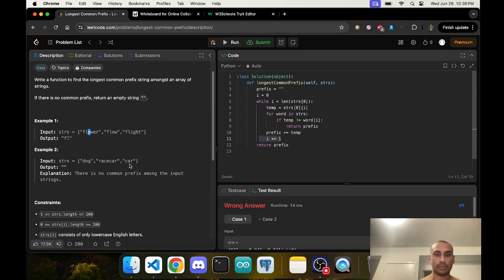O. Right? This is now O. So for each word in strs, temp is now O. If O is not equal to the word I. So O, yes, it's the word I. O again, word I. O is not equal to I. Now I return prefix. It returns what was there from the last one. It doesn't get to make it to this statement. So now it's just going to return FL.